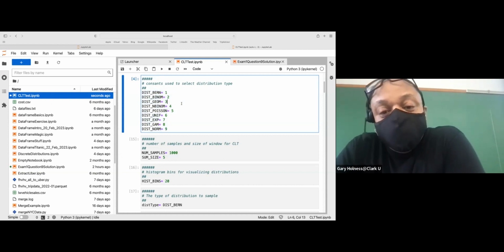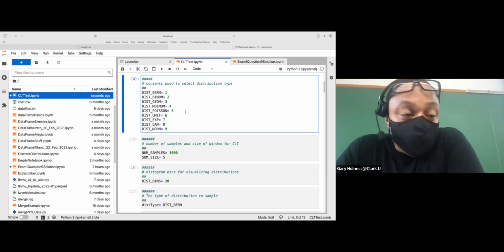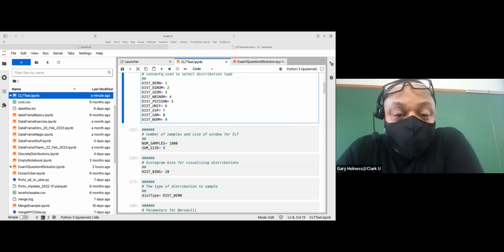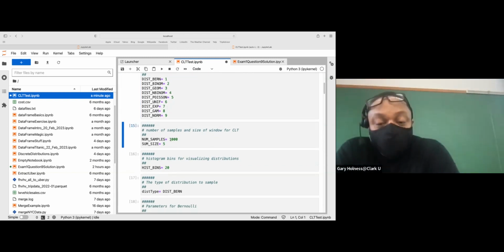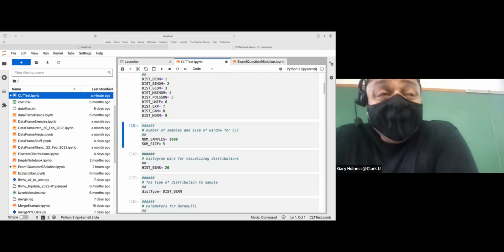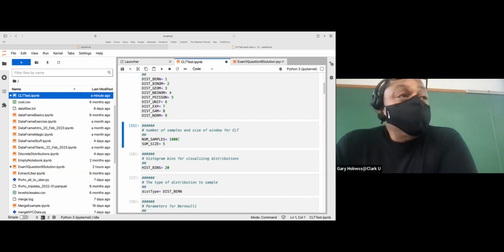And this is on the Canvas site for the module for lab number 9. So I go ahead and I set those. And so num samples, that's another global variable. That's the number of samples I'm going to take. So 1,000 many times, I'm going to do something.